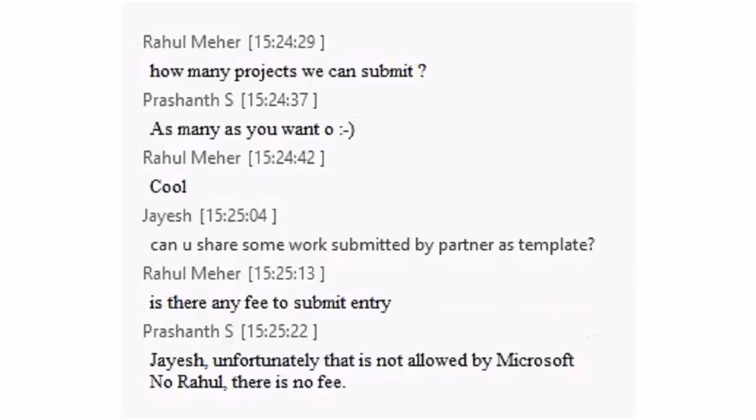No, just like Indrani said, I don't think that's possible. And Rahul, yes, there is absolutely no fee. You can go ahead and submit as many as you want. Okay, thank you.